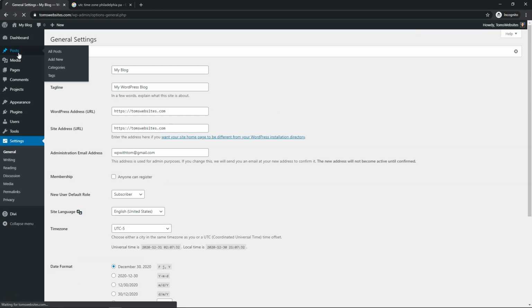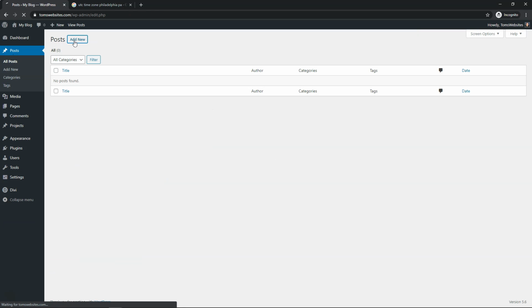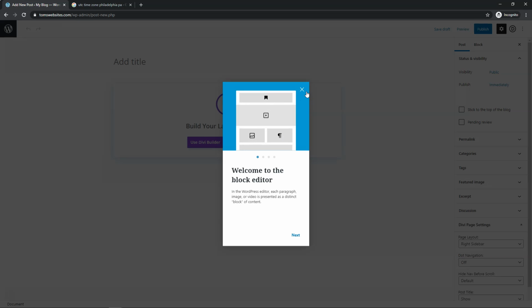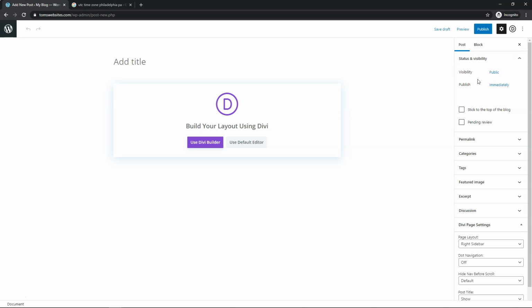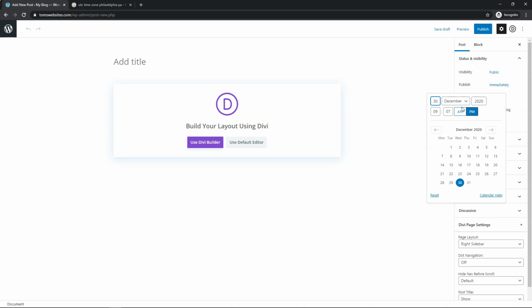So if we were to have a blog post right here, if we go to post, add new, and then you wanted to actually go and schedule a blog post, over on the right side it says publish immediately. You'd want to publish at a certain time, you can do that, and it's going to be in sync with your time zone rather than be 5 hours off in my case. So that is why it's important in terms of setting up the time zone to be the proper one where you're at. So I hope this quick video was helpful in showing you how to change your time zone.